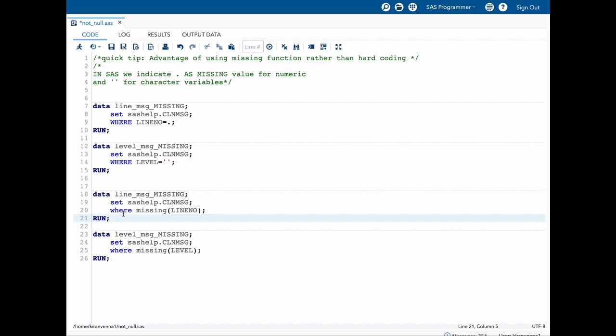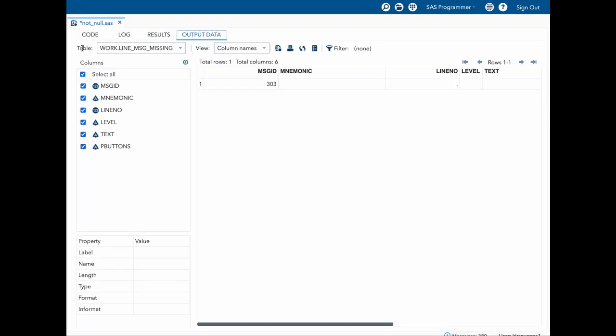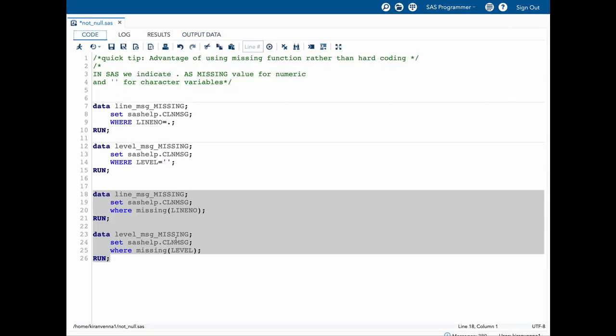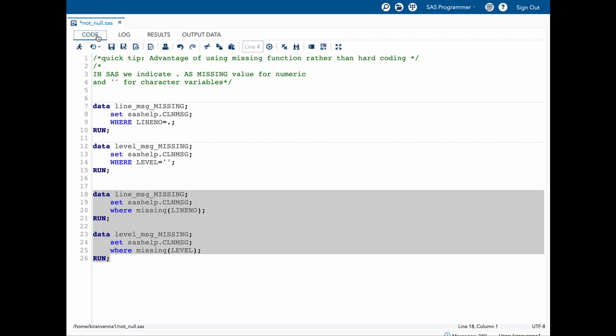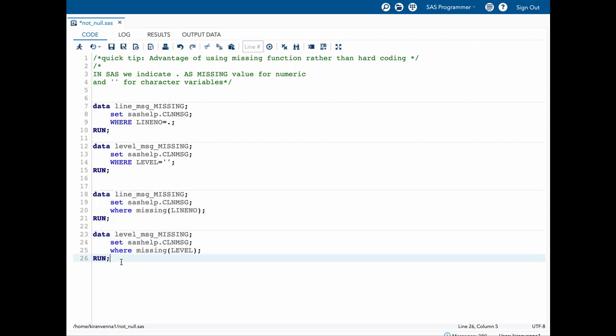Here, I have used where missing followed by a variable. This variable is a numeric variable, this variable is a character variable. And now I can run this code and I can get my results and there is no error. Here you can see that I have created 2 data sets which I have asked for in here. And also in the log you can see that everything is clean. Not only does this give us flexibility of using it on both character and numeric variables, the significant point to remember is that this kind of code generally doesn't go into error. That is very significant.